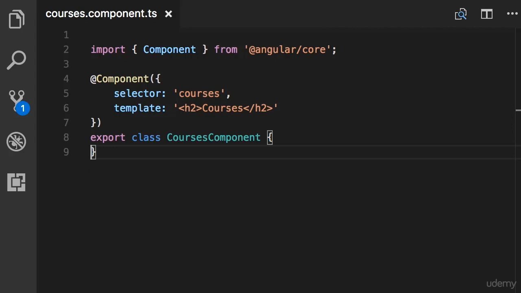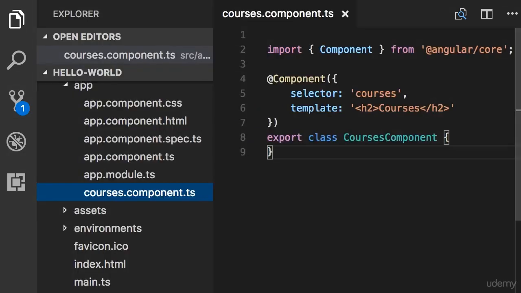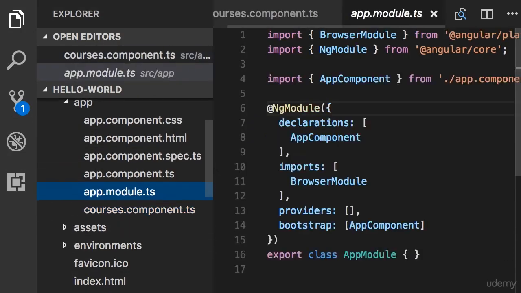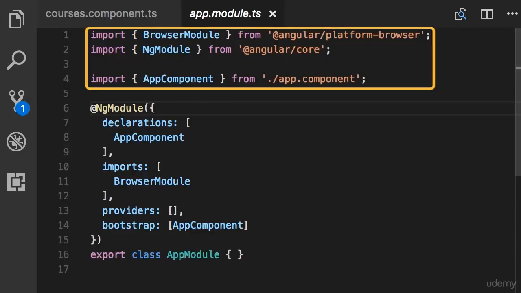The second step is to register this component in a module. Currently our application has only one module, which we call app module. Let me show you where that is. Back here in the app folder, we have app.module. Once again, here we have 3 import statements on the top, so nothing special here.